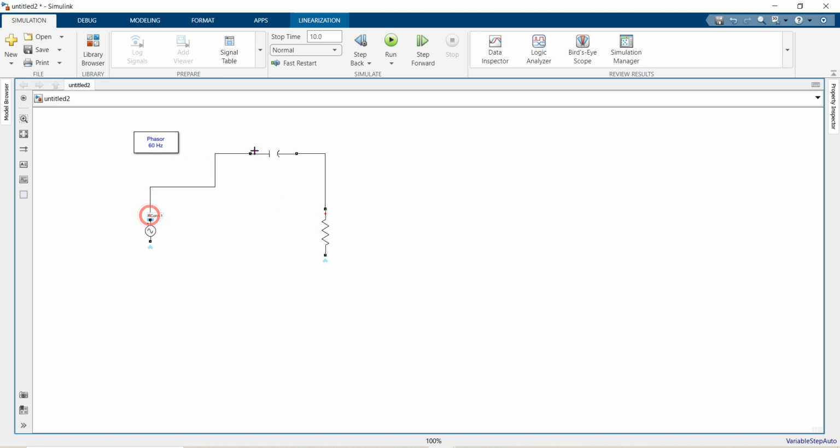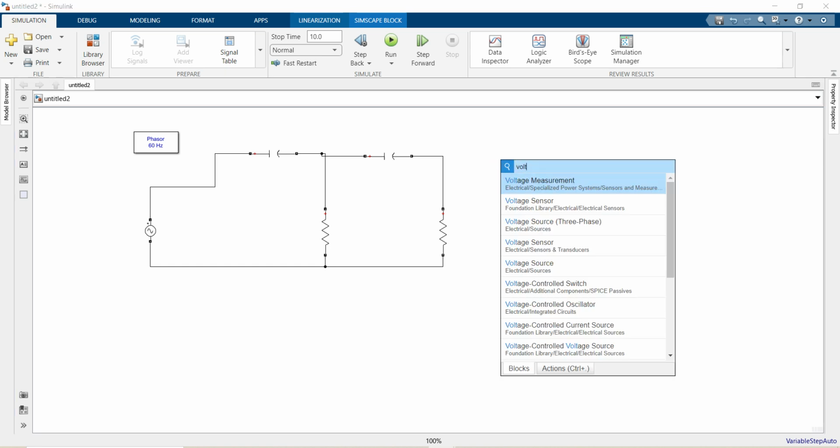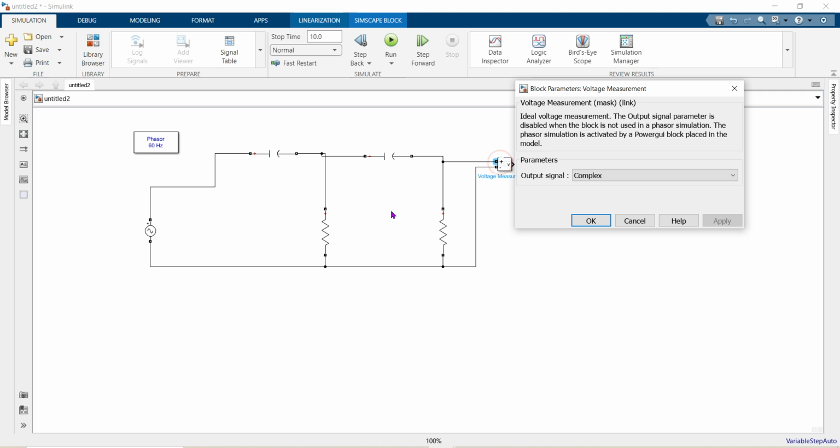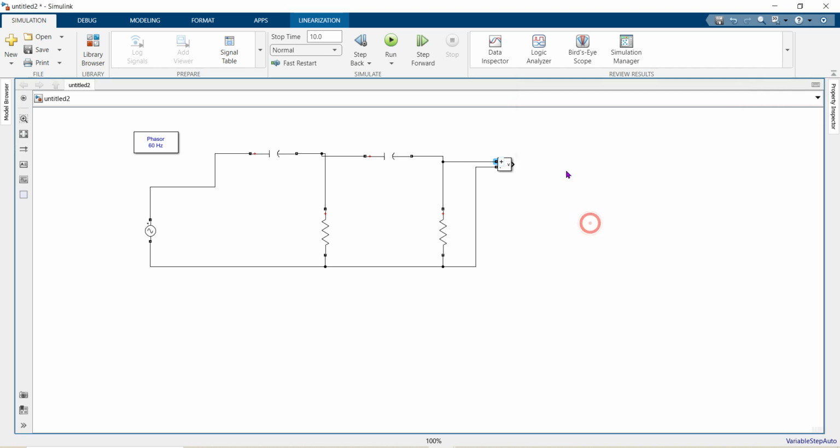Now the voltage will be connected here, and similarly this one. Now copy this C and R value here. Okay, now we need a voltage measurement block to see the output. Okay, now we are interested in the output form in magnitude angle. Okay, now click OK.